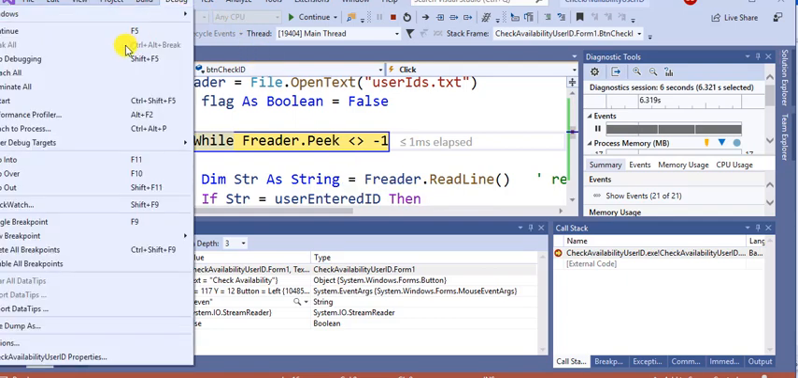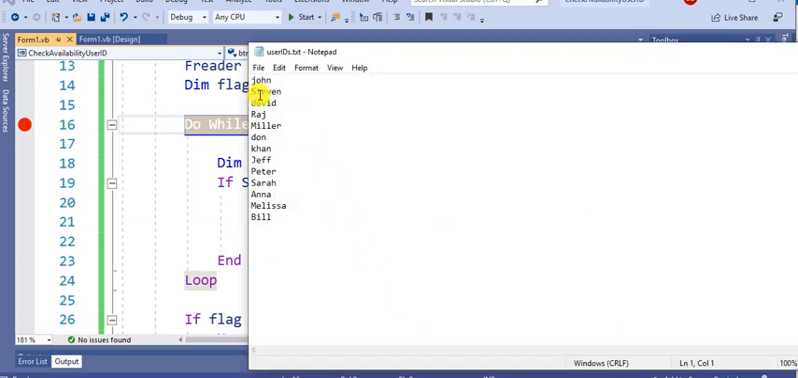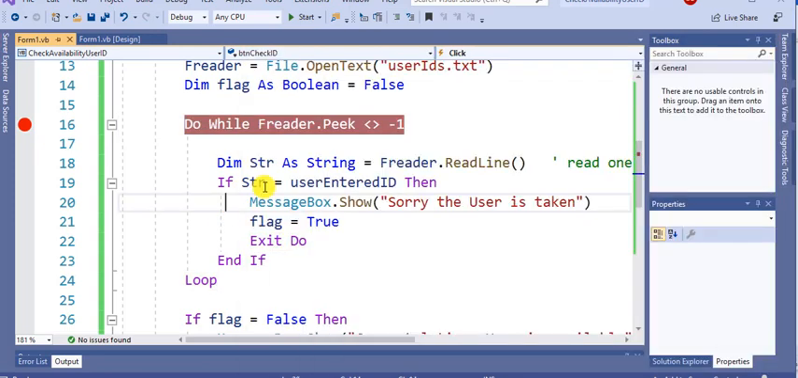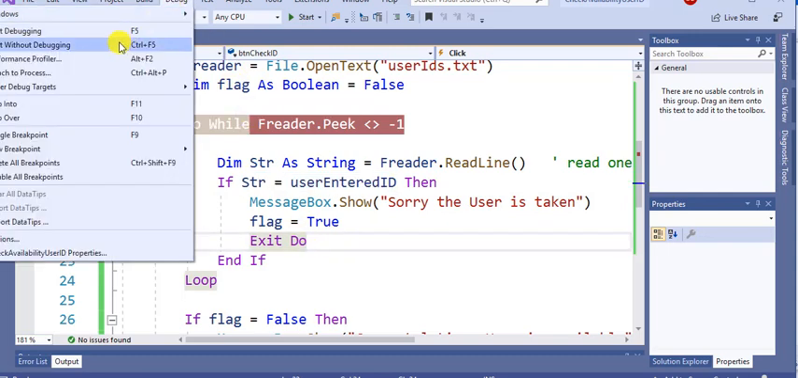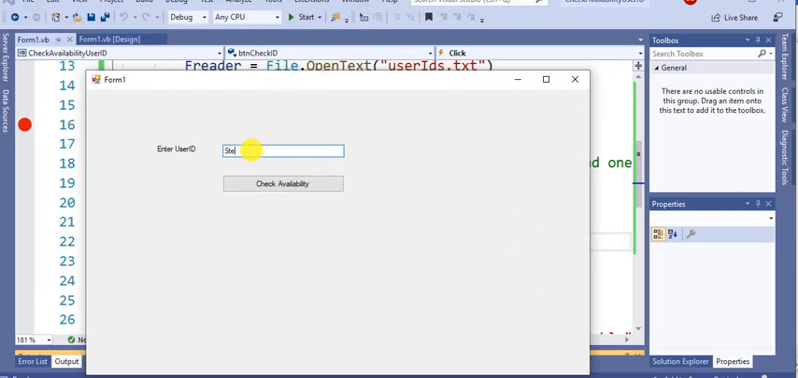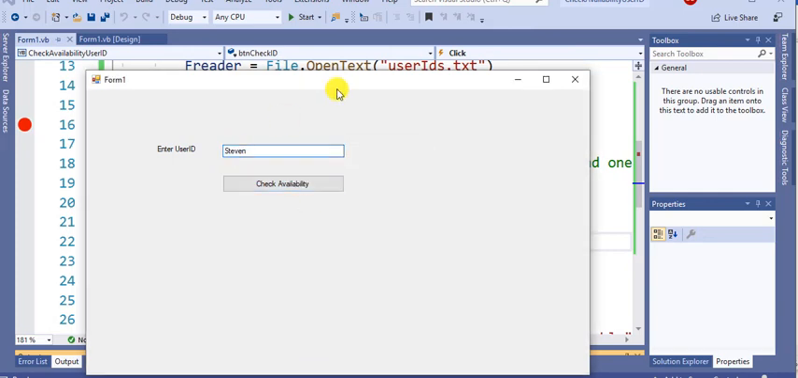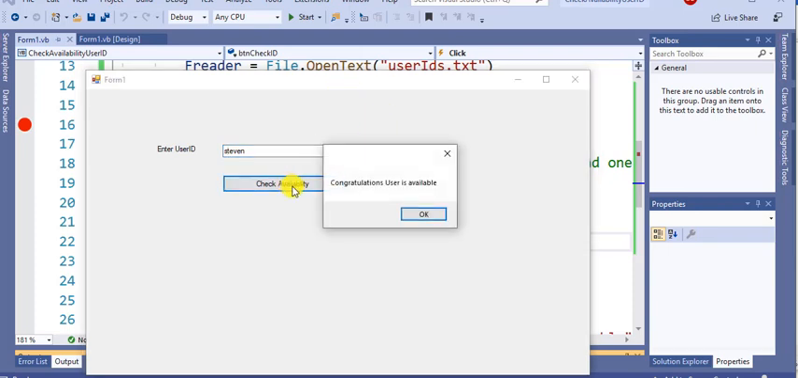So I'm going to stop the debugging, and so it's case sensitive, right? So you need to convert the thing to all uppercase or all lowercase. I leave that to you. Let's put the uppercase S itself, then you'll see. Then it says user ID is taken, right? With the lowercase s, it thinks it's available.